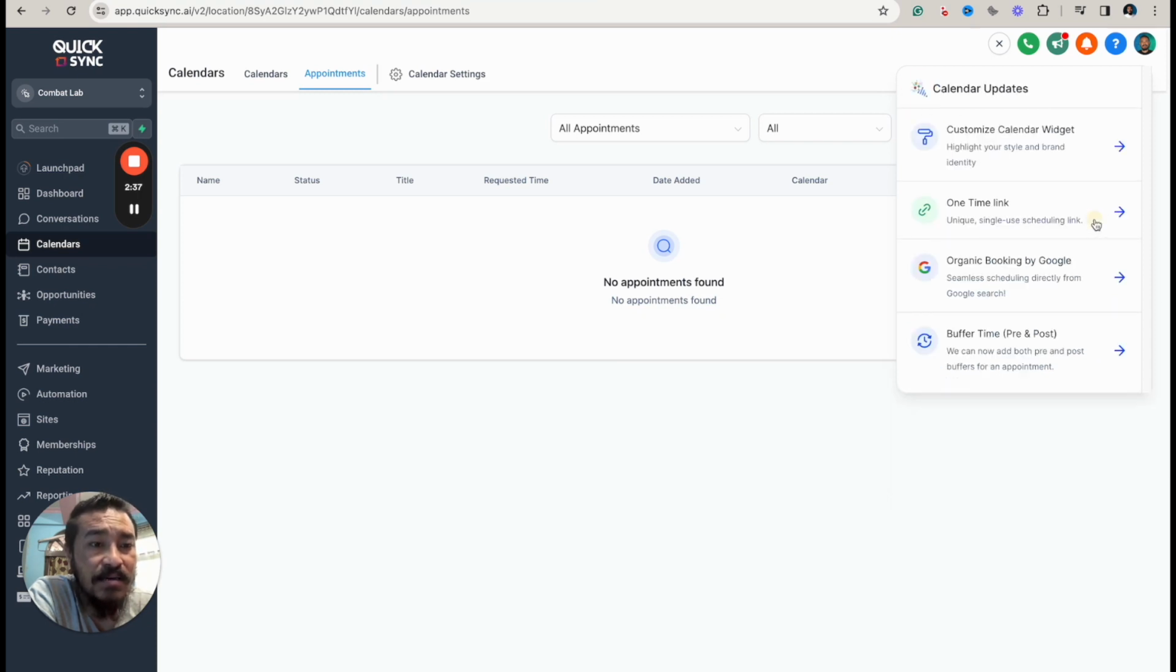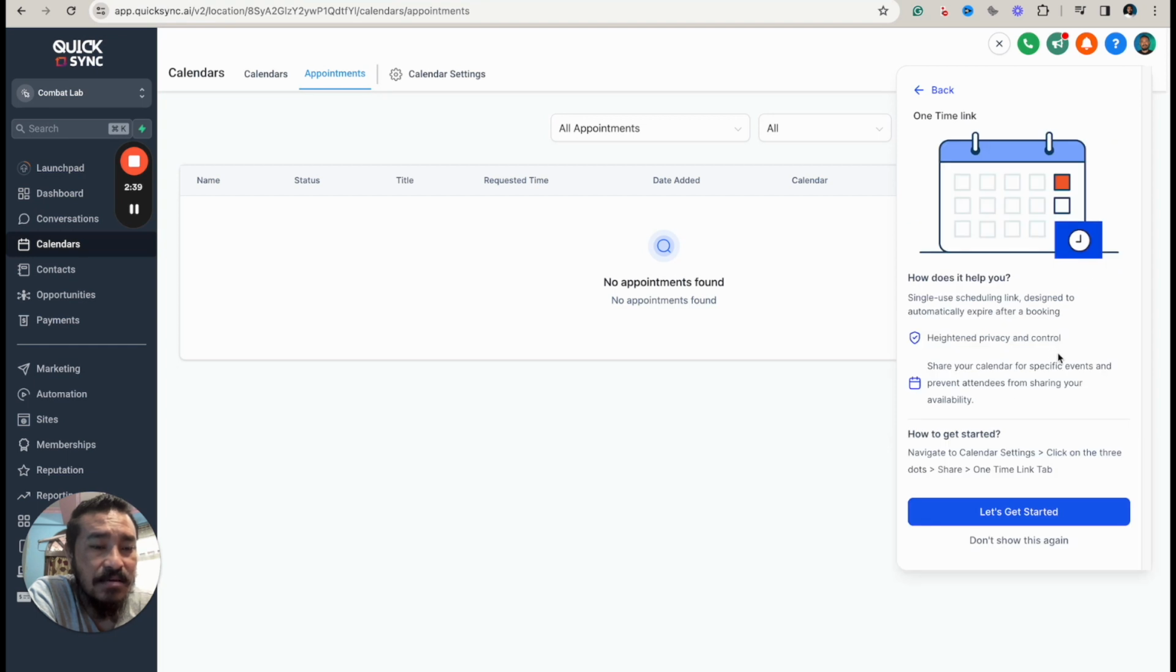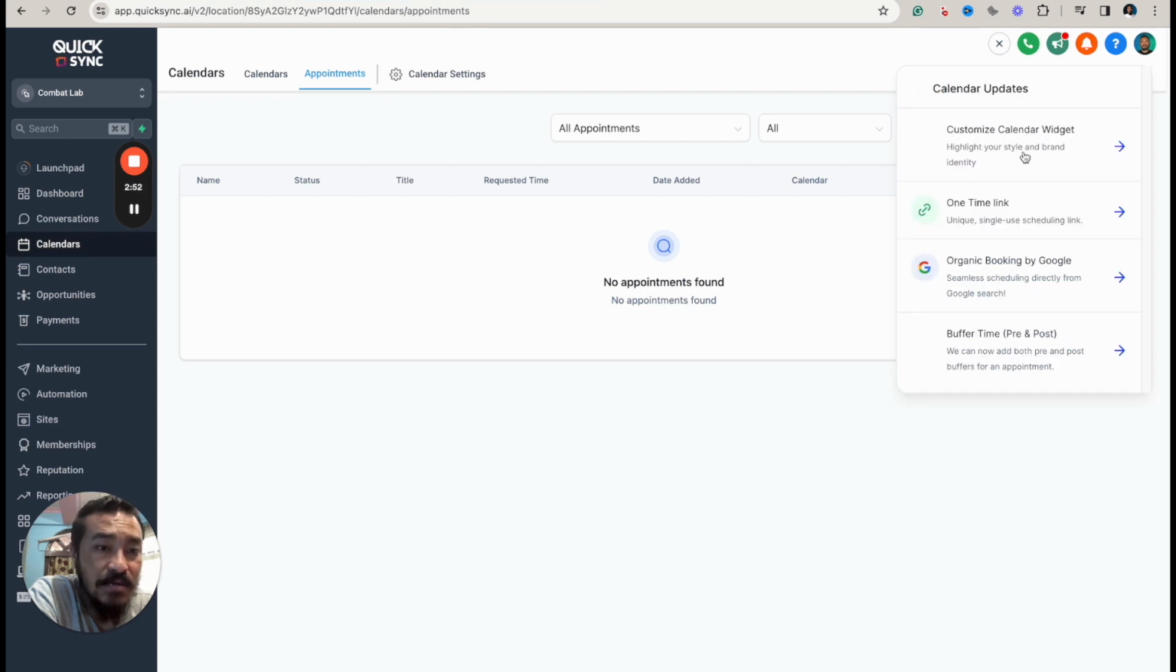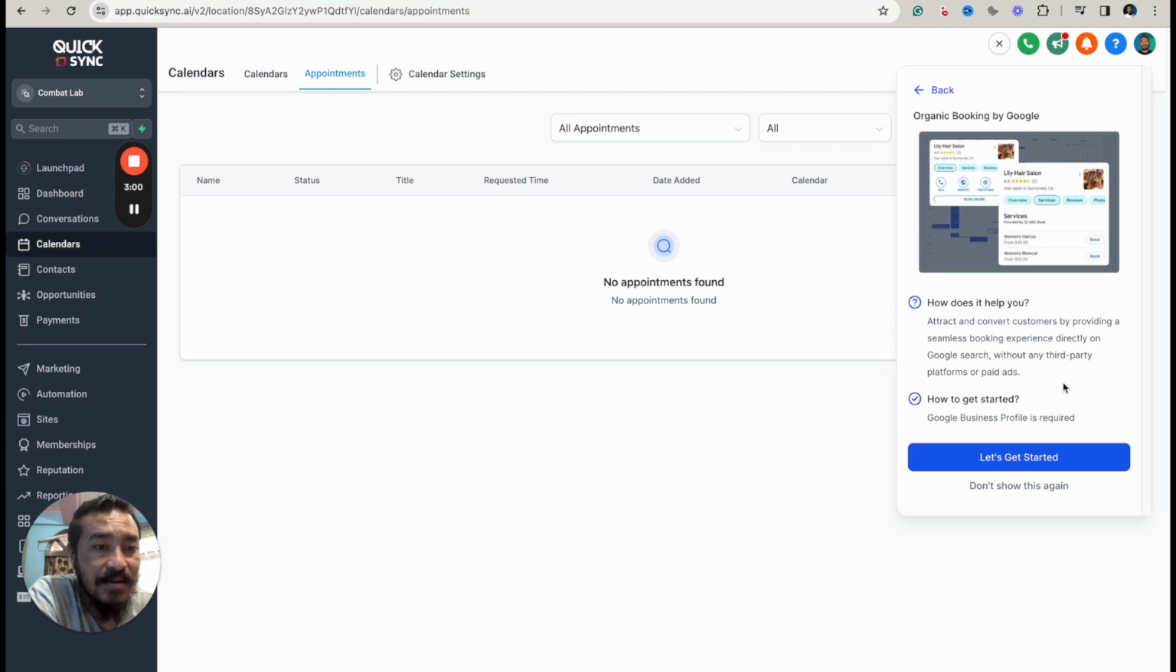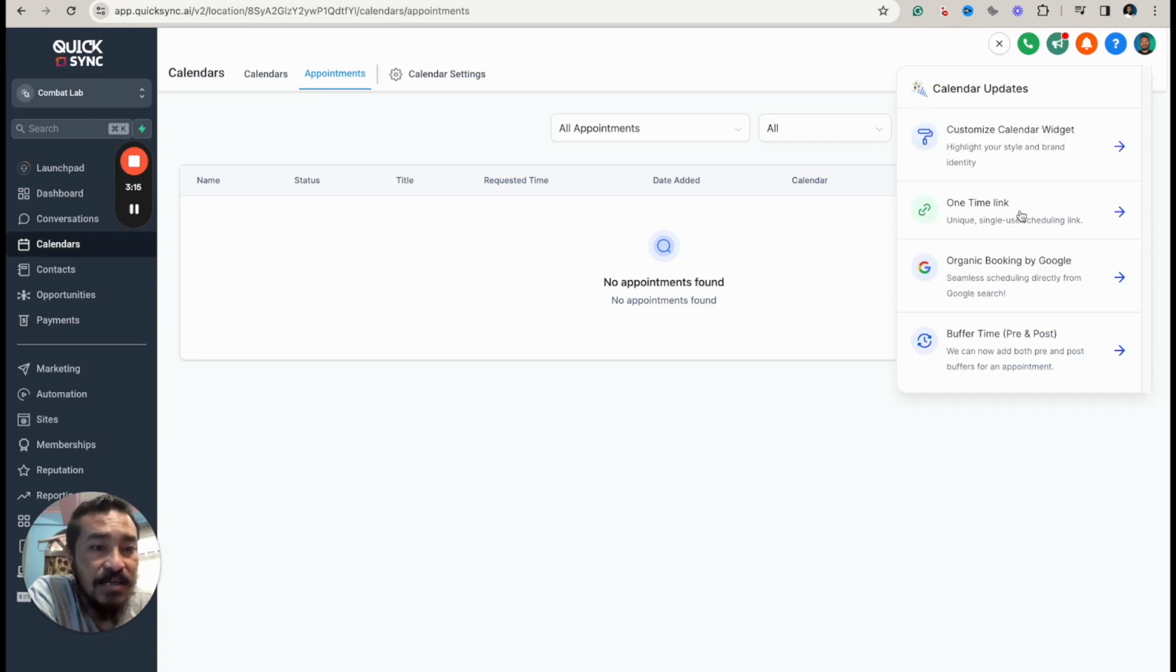And one-time link. So this one's a link that you can use only once. If you send it to someone and someone books the call, after that the link won't work for your calendar. So this one's a great update. And yeah, I think this one's the best one, the organic booking by Google. For that you'll have to have a Google My Business account connected to your sub account, and your visitors can book your calendar from Google itself. So this one's a great addition to the calendar of GoHighLevel.